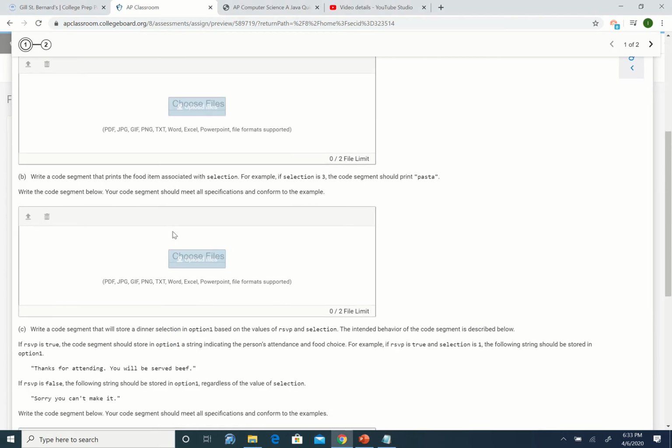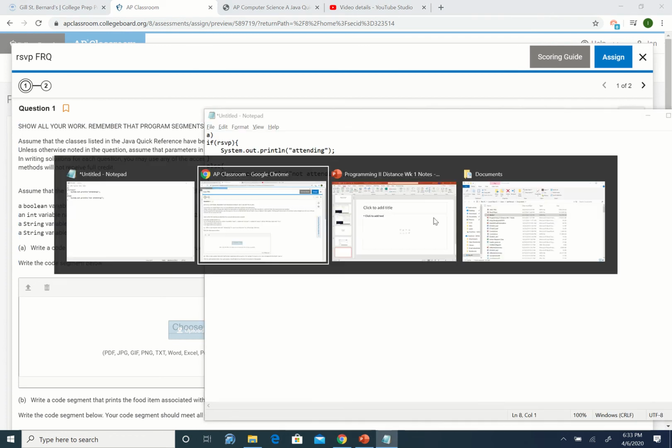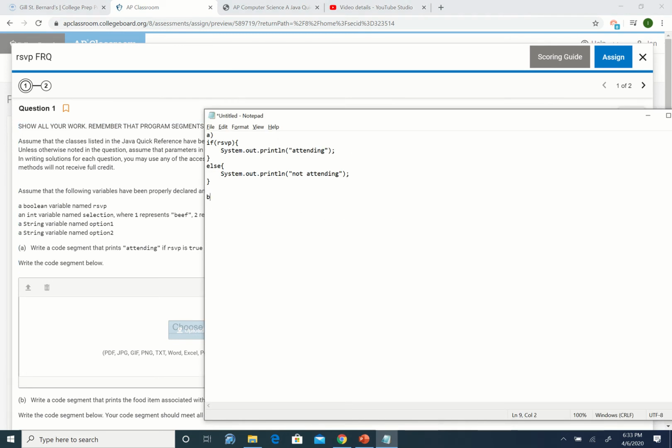Yep. Okay. Question B. Write a code segment that prints the food item associated with selection. For example, if selection is 3, the code should print out pasta. Write the code segment below. Your code segment should meet all specifications and conform to the example. So remember, if it's 1, we print beef, 2, we print chicken, 3, we print pasta, otherwise fish. So I'm going to first solve this incorrectly. And let's see if you can spot the error.